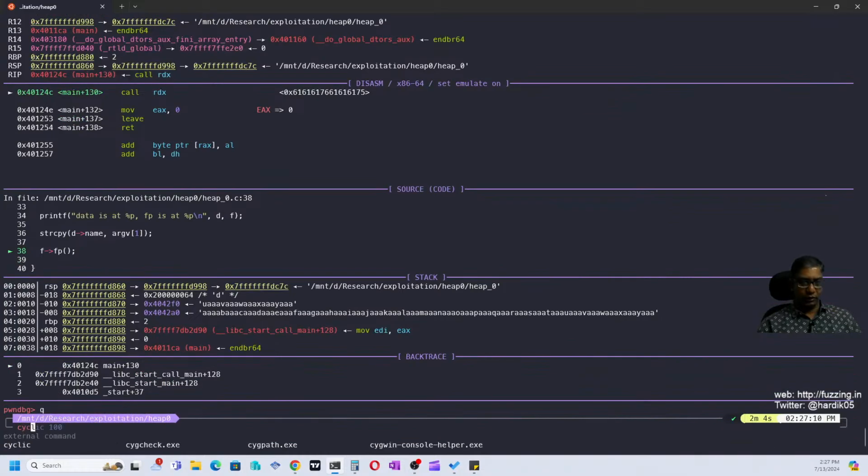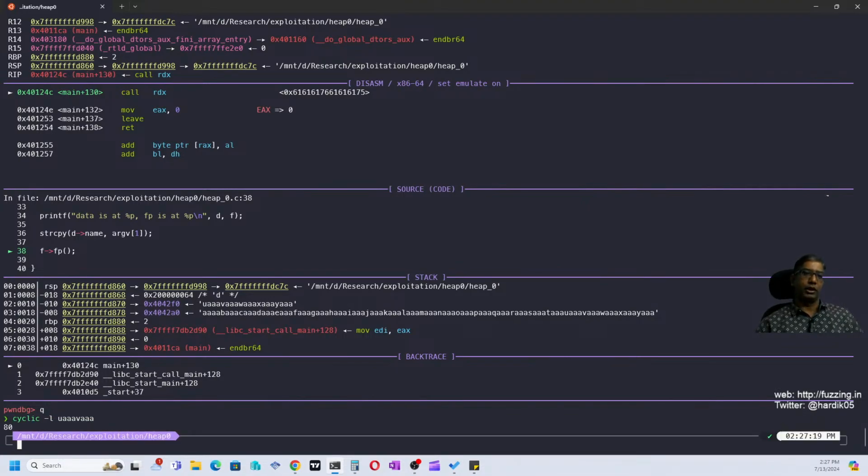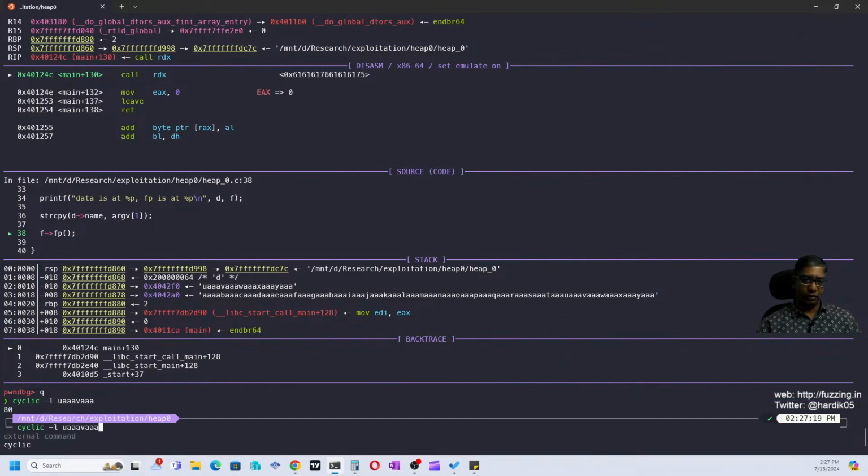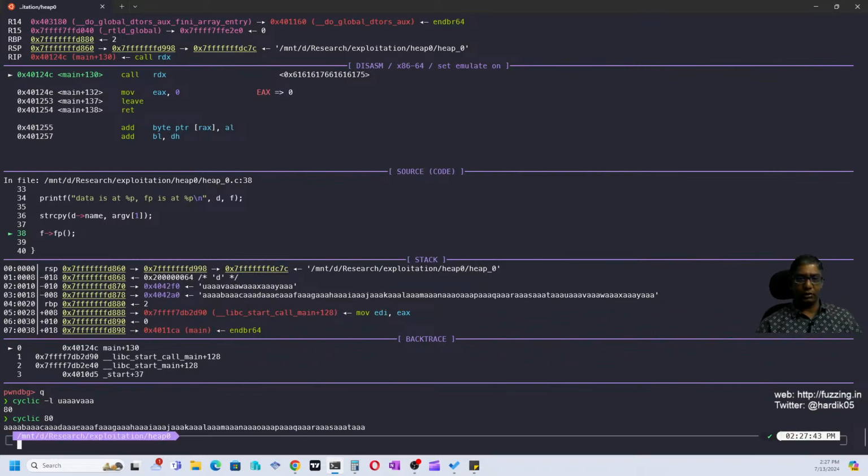Let's quit and write cyclic dash l and the content which we have. It will give us the offset at which this will start overwriting the heap buffer. If we write anything after 80, it will start overwriting our RDX register. So this is the first thing. Now we know this particular length. Let's generate another pattern, like cyclic 80, and we can verify whether this length is proper or not.